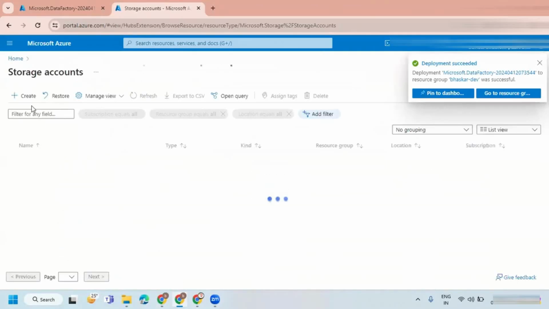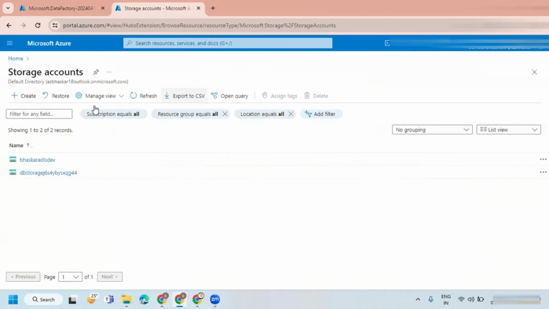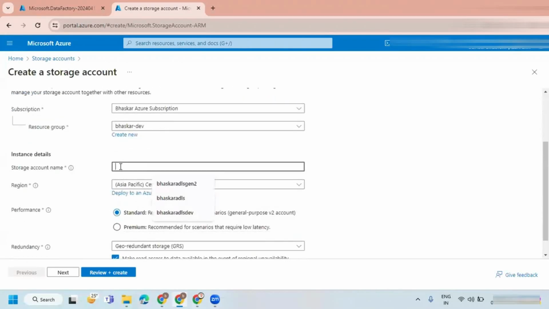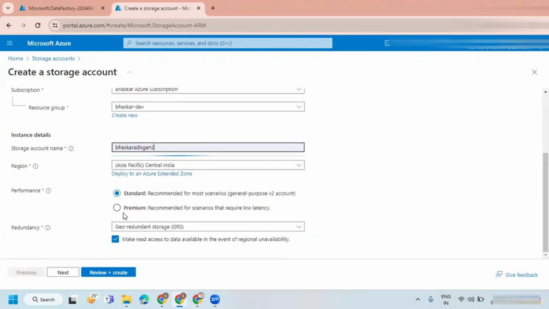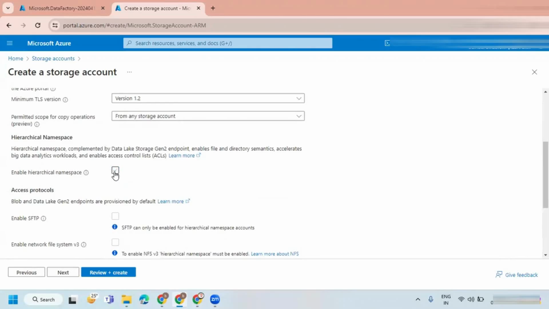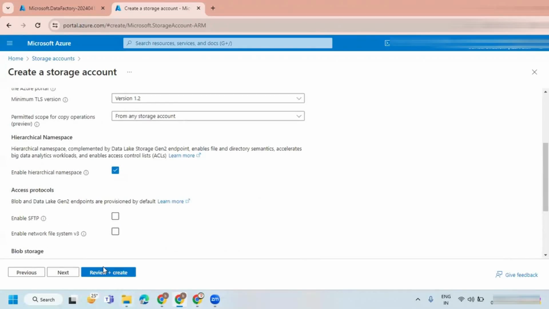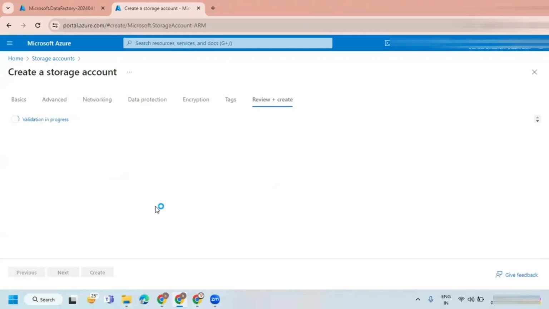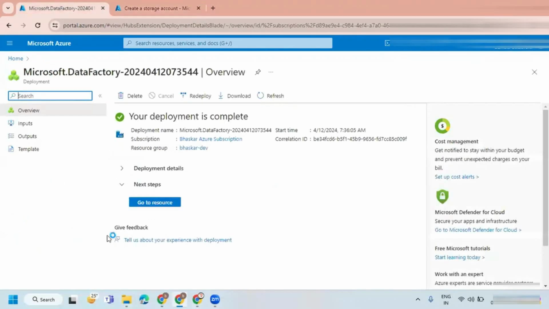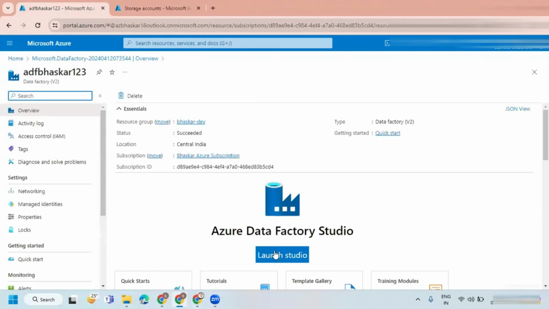So let me create a storage account also. Bhaskar ADLS Gen2. Local redundant. And I'm just checking this: enable hierarchical namespace. Review plus create. The data factory is ready. Let's launch this.